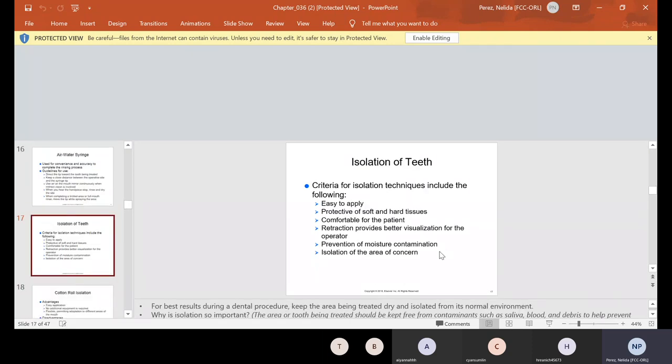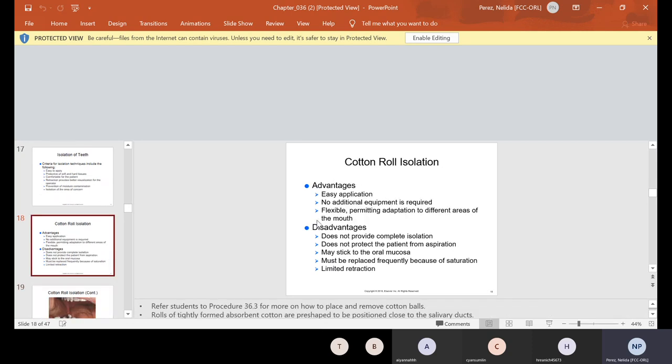But my main thing is when you come to the lab, you need to know the items. So if I say pick up the air water syringe, pick up the HVE, pick up the saliva ejector, you need to know those, okay, before you come into the lab. So really study those. Isolation of teeth. The criteria for isolation techniques include the following: easy to apply, protect soft and hard tissues, comfortable for the patient, retraction so that we have better visualization, prevention of moisture contamination, and isolation of the area that we're working on.